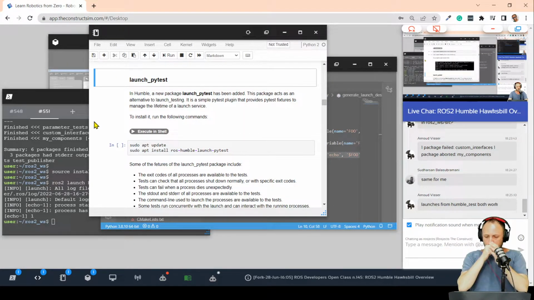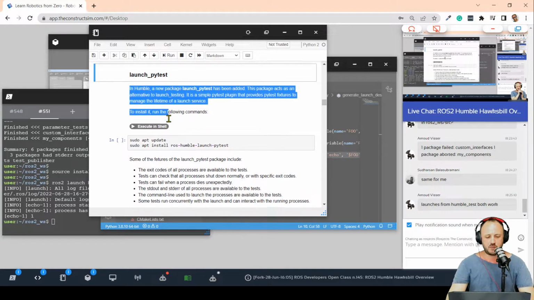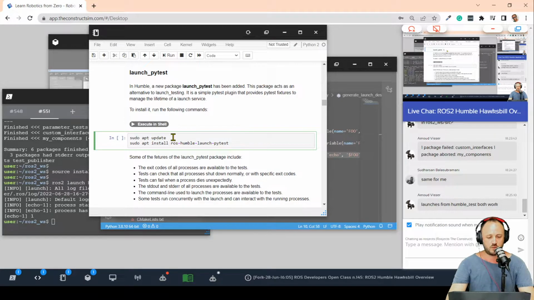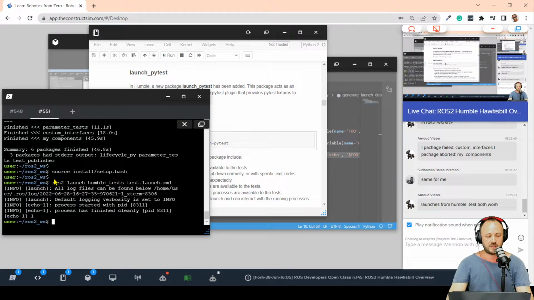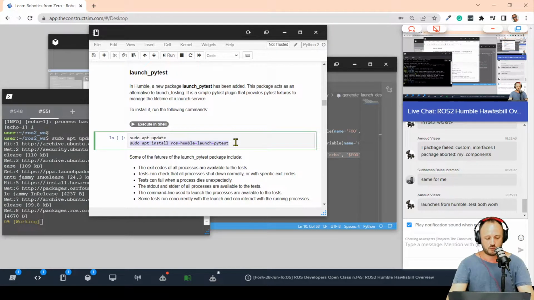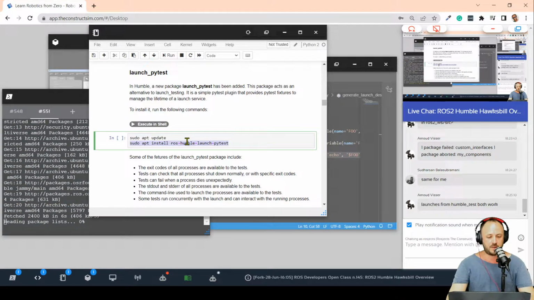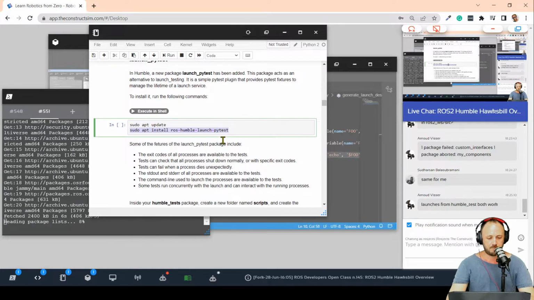Then let's have a look at the launch PyTest. Okay, another new feature. This launch PyTest is a package that has been added and that can be used to perform different tests in ROS2. Okay, so in order to make use of this, we are going to have to install this package. So you have these commands here. Let's start by running a sudo apt update, and then we are going to run a sudo apt install. Yeah, we are going to install the package ros-humble-launch-pytest. Okay?